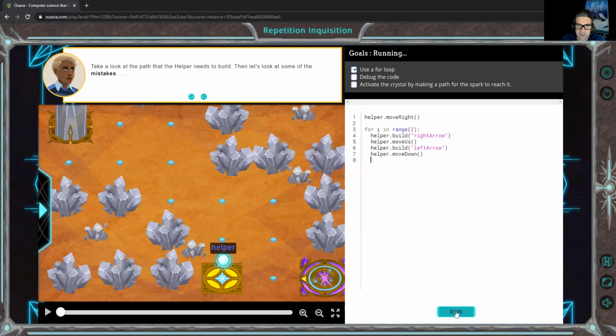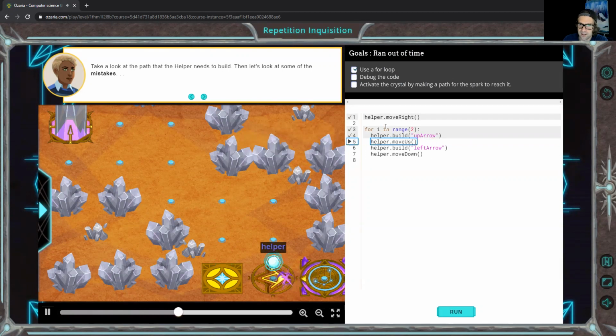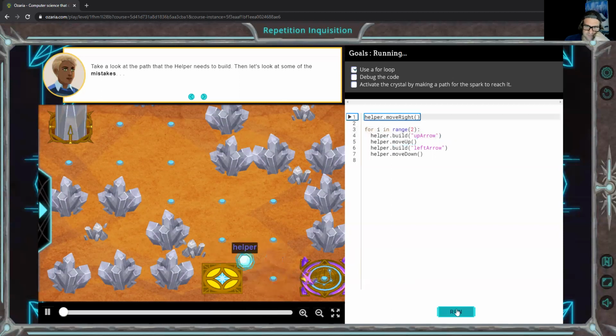All right, let's run this, see what happens. So it moves to the right. Okay, we don't want to. He builds a right arrow, then he. All right, we don't want to build a right arrow. First, we probably want to build an up arrow. Up, and then not move us, move up. One little letter can ruin everything. Okay, then he'll build a left arrow and then, well, let's run, let's see what happens.